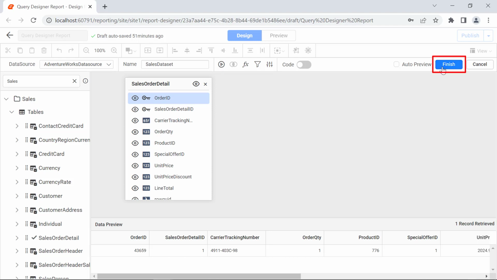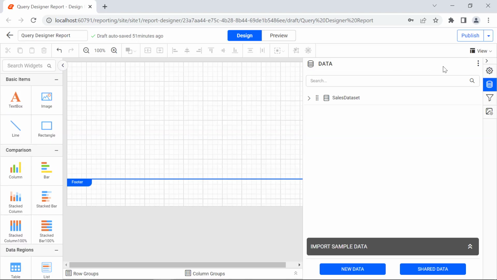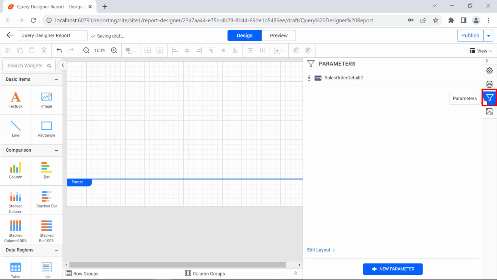Click the Finish button to save the dataset. In the Report Designer, open the Parameter panel. Since we have enabled the Include as Parameter checkbox in the Query Filter dialog, the query parameter is automatically added in the Parameter panel.